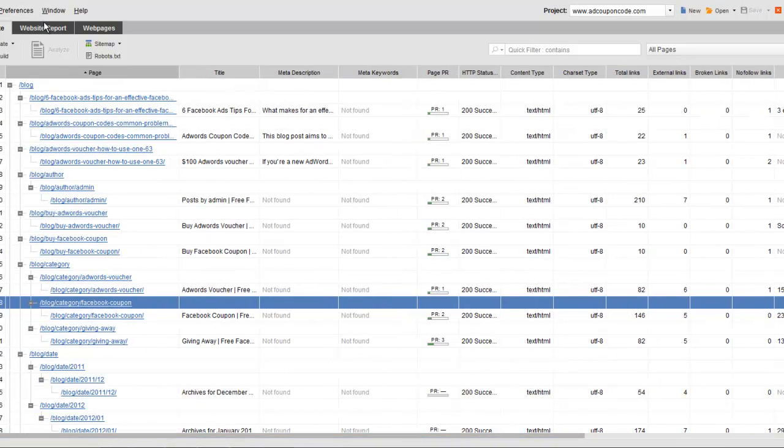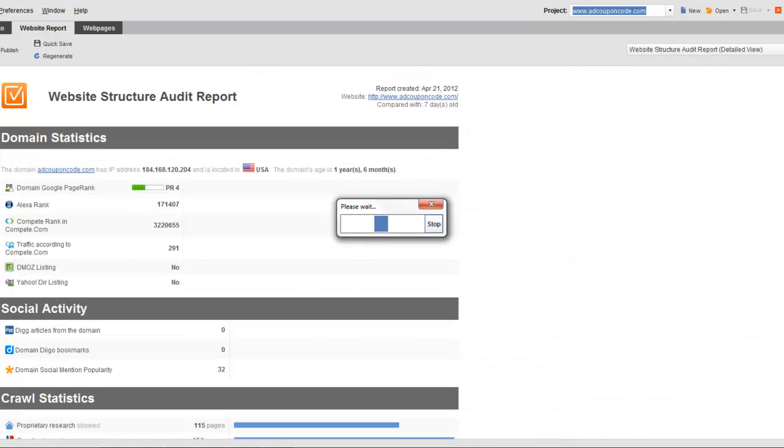Now we're going to go to the website report, the meat and potatoes. You got a couple different reports over here you can pick. By default, it's the website audit report detailed view. So now you can see the website, the IP address it's located on, the country, how old it is, the PR rank, the Alexa rank, all those different types of things. Social activity, so if it's been mentioned in Digg, different things like that.